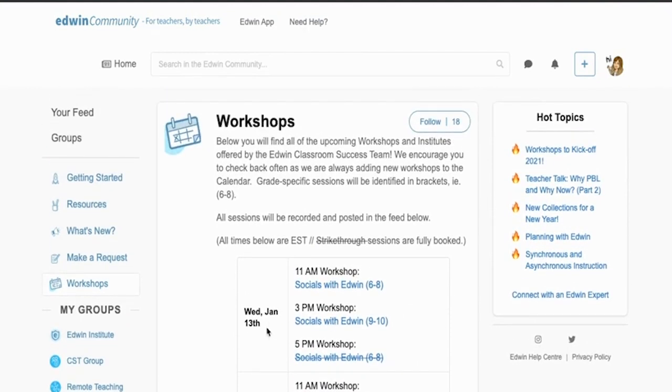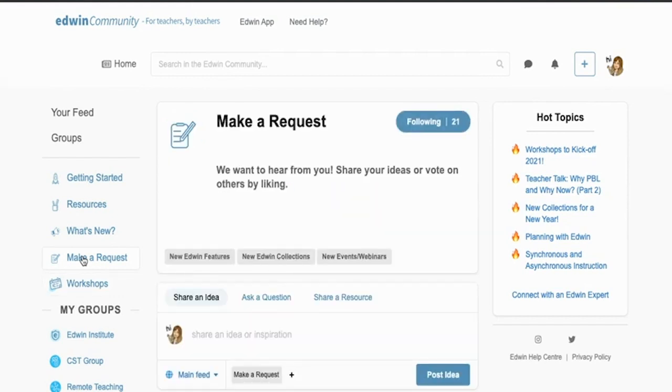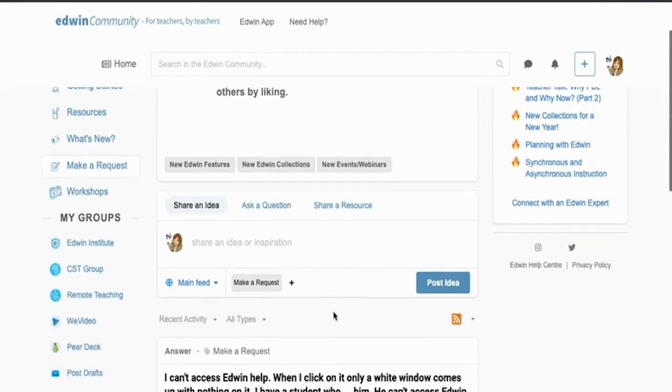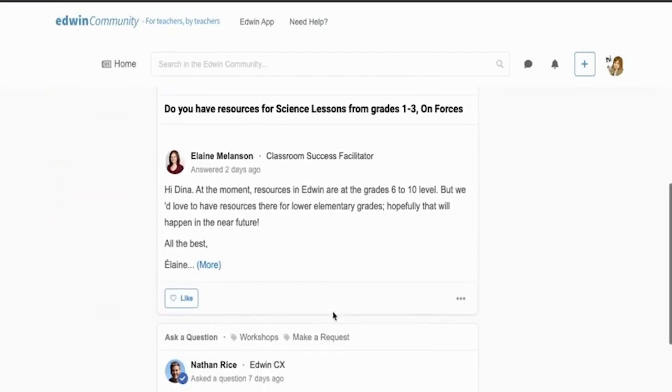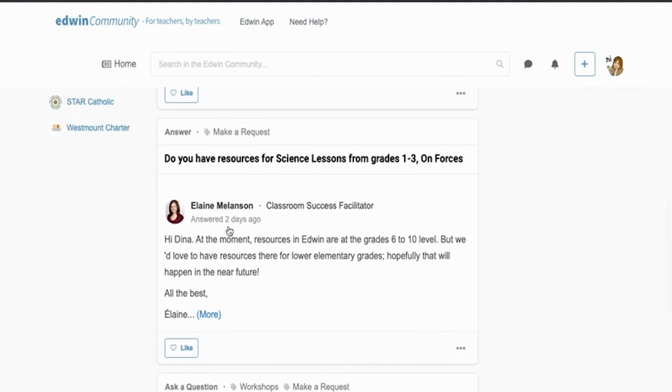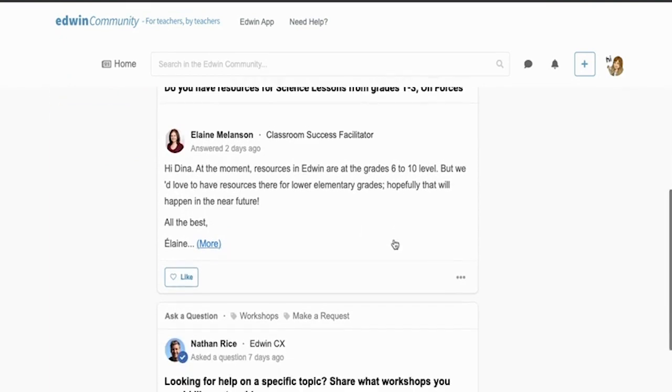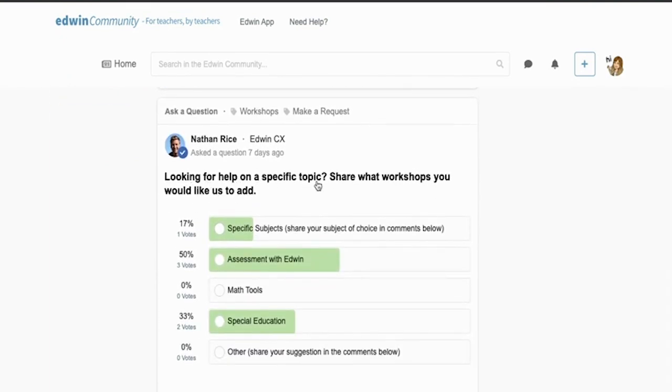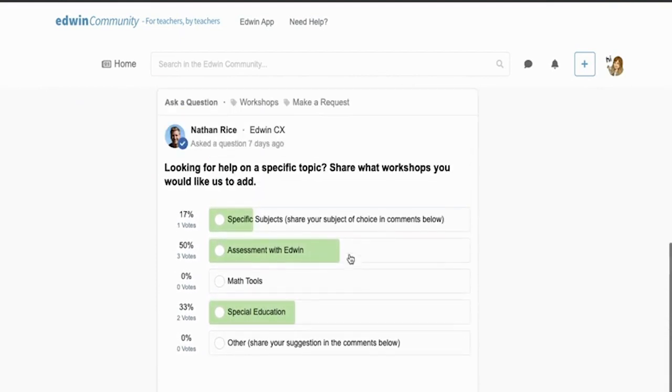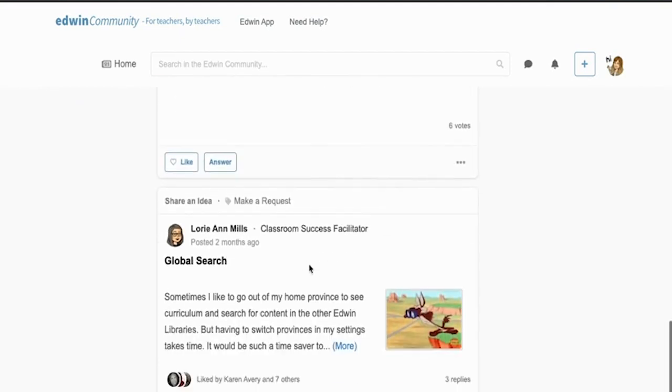I'm going back to the left-hand side here. So we were on workshops. Now I'm going to navigate to make a request. Well, hey, if you don't see a workshop there that you would love to be a part of, make a request. You can also make any other requests on here. We are asking you, do you need resources? Do you have resources? Are you looking for help on a specific topic? Share what workshops you would like us to add.